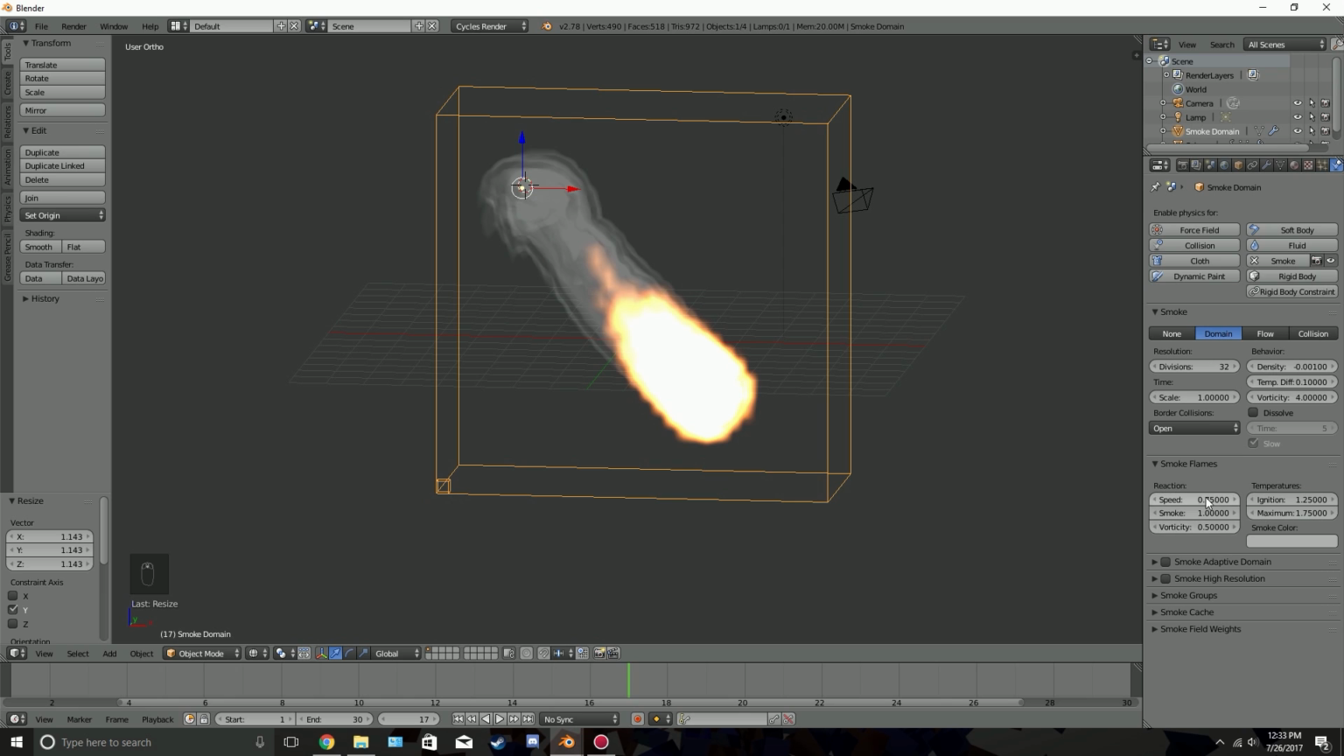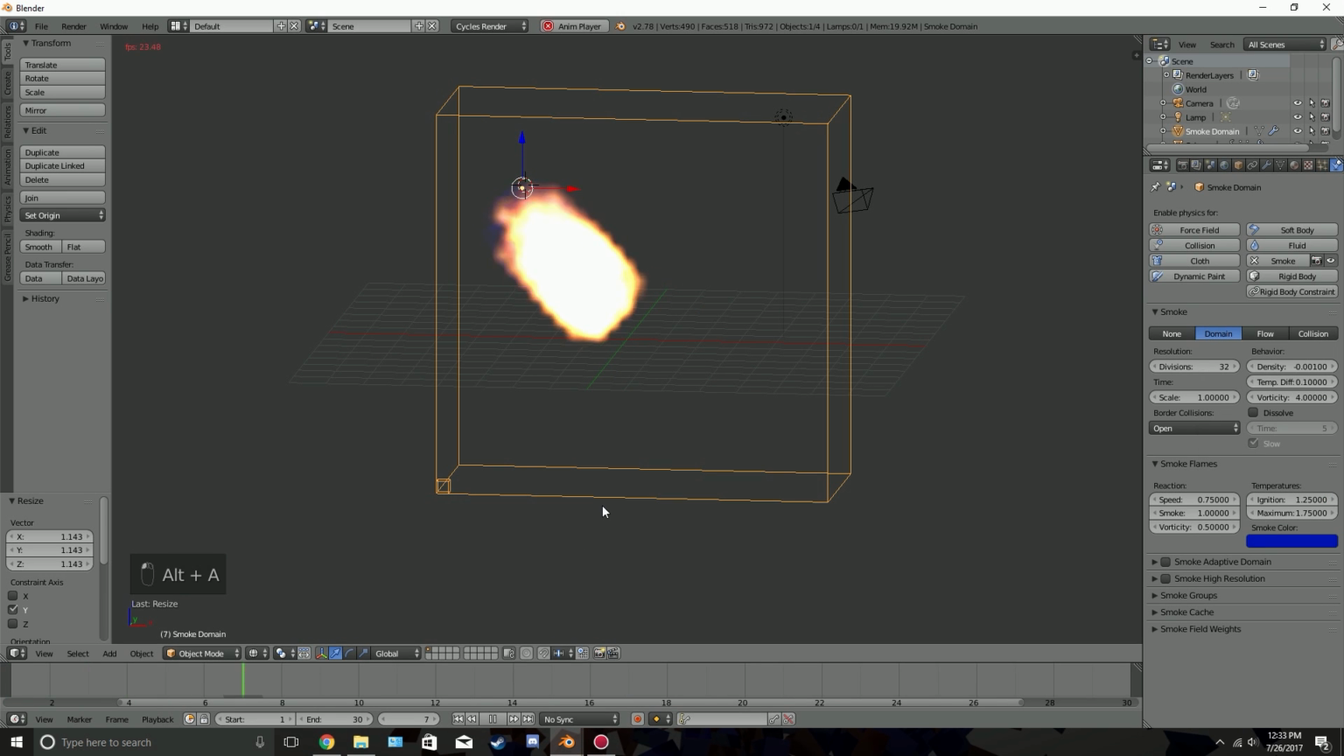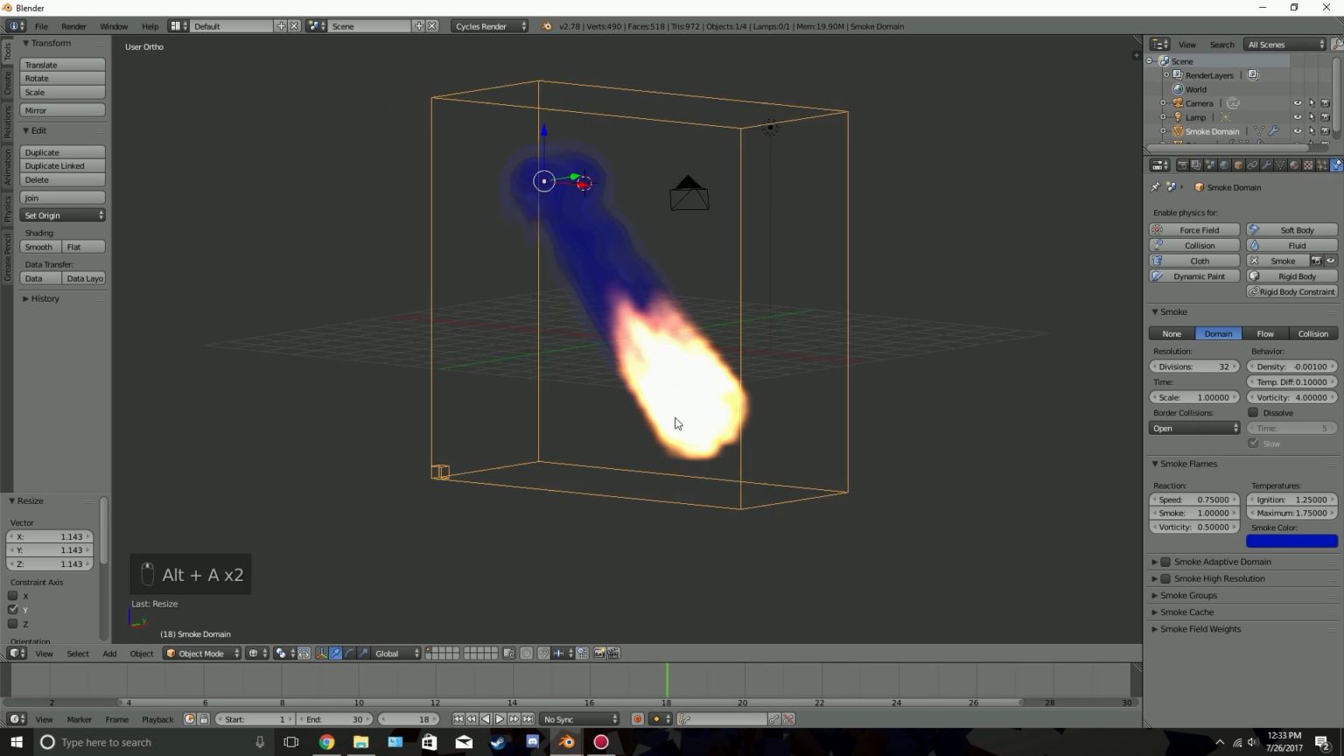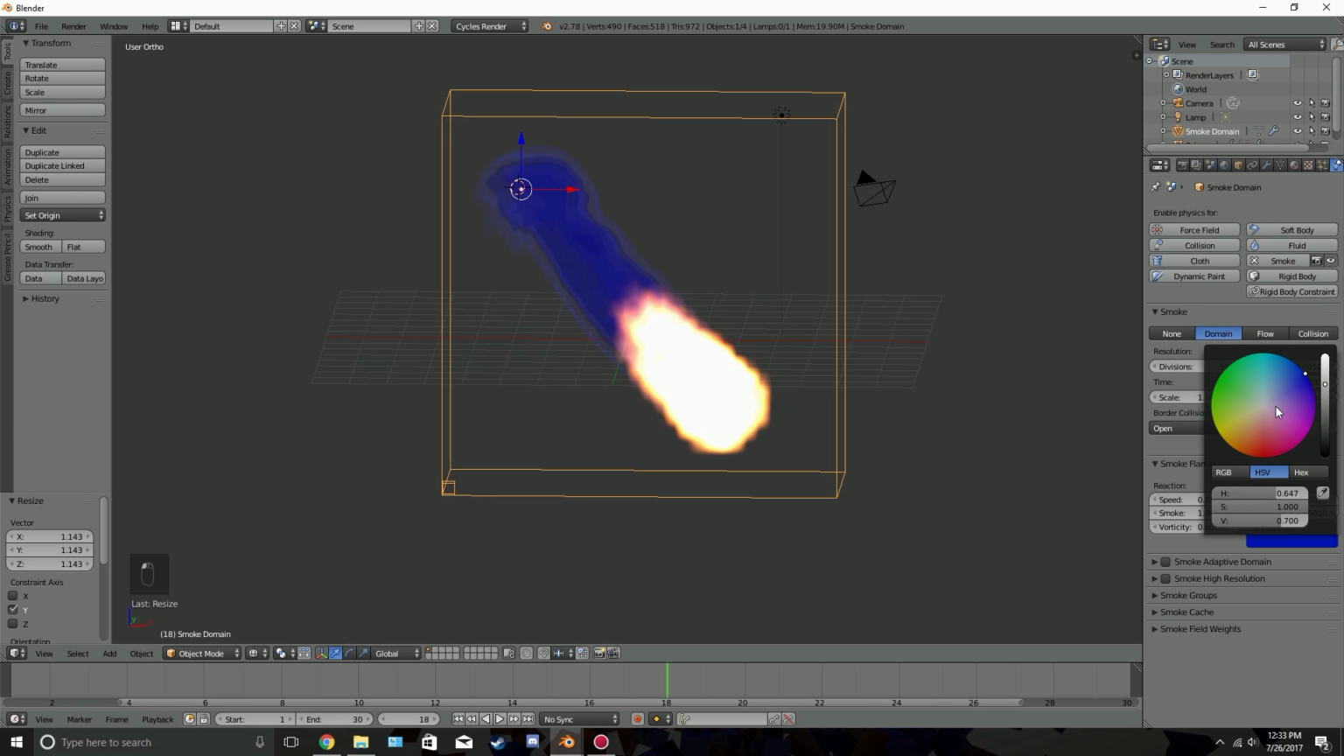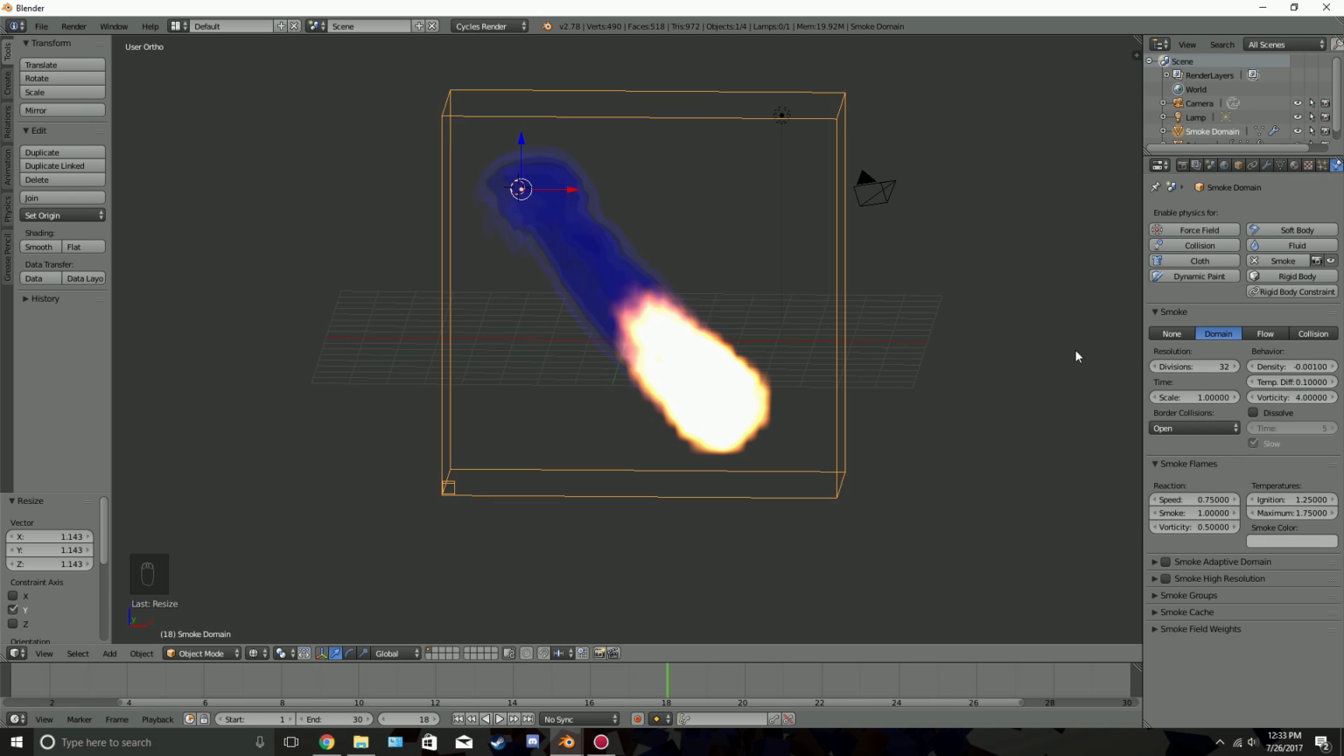Okay, smoke flames. Here is where we can set how much smoke there is in our scene and all that sort of stuff. So I'll leave the vorticity at 0.5, and also here we can set the color, so we can set it to like a blue smoke color, something like that. That looks pretty funny. I'm going to set it back to just gray for now.